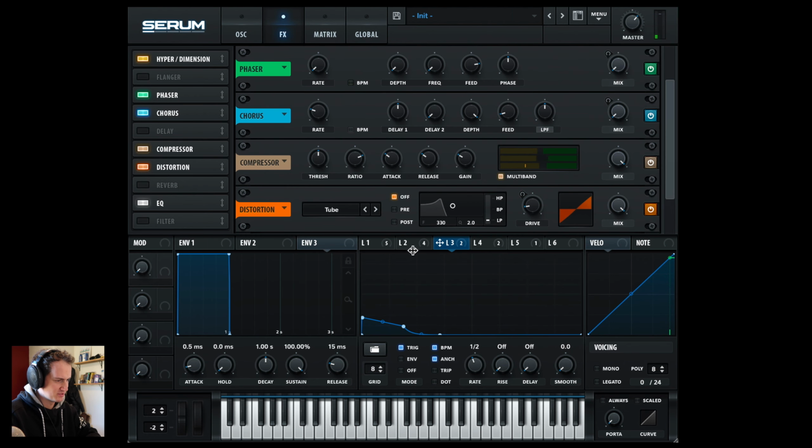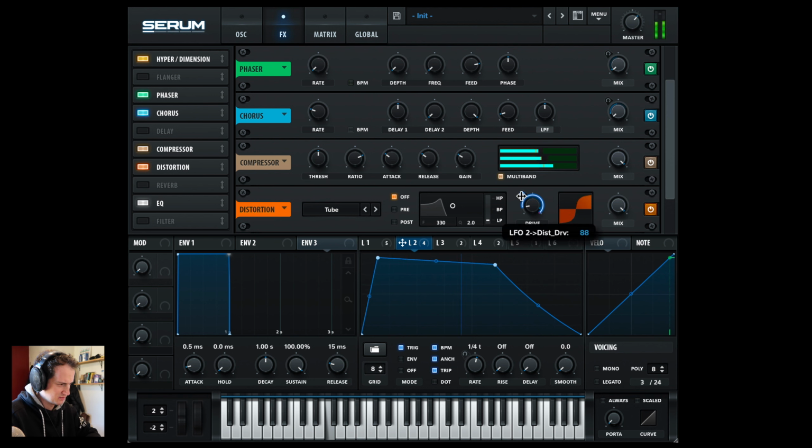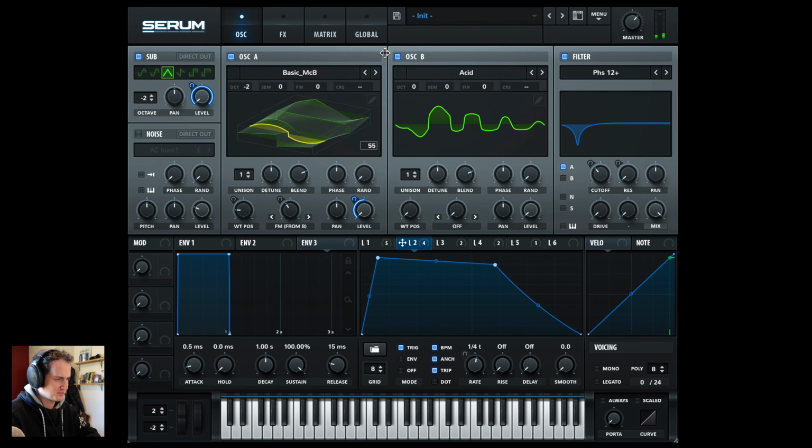I think we've still got too much distortion. There we go, I think that's a bit cleaner. I was cranking it before, too much.